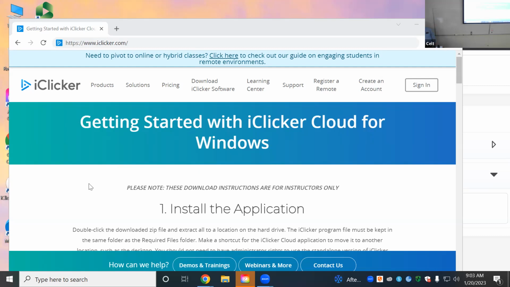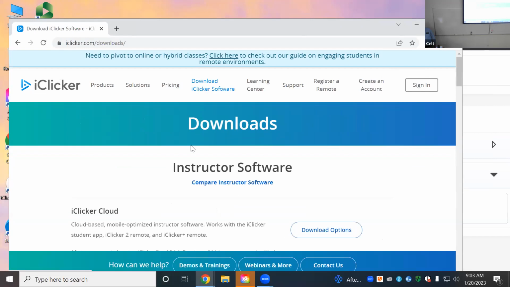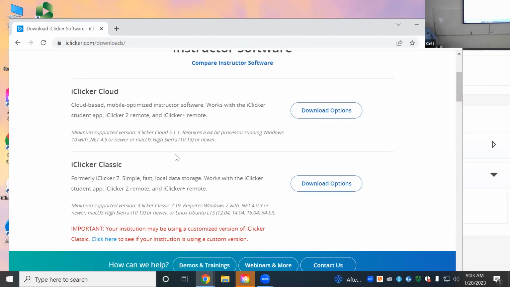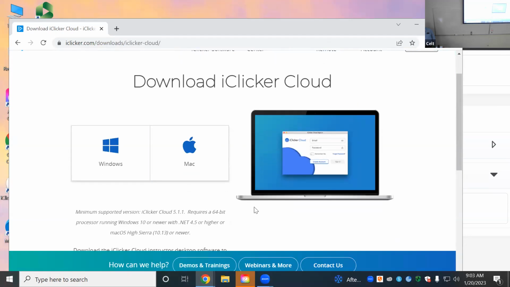I did that right before, but I'll show you the process. Click on download iClicker software. It's not essential to get connected, but it is going to be essential once you start using it, or to practice using it before your class starts. So you would choose iClicker Cloud, then download options, click on either Windows or Mac, whichever is appropriate.